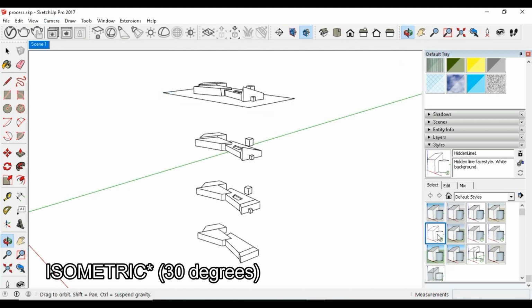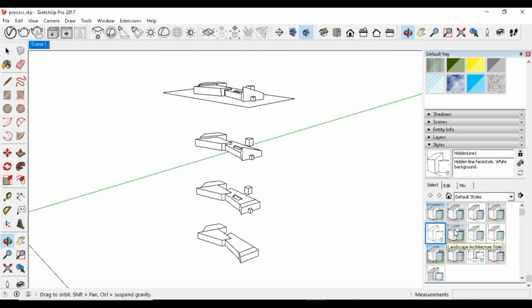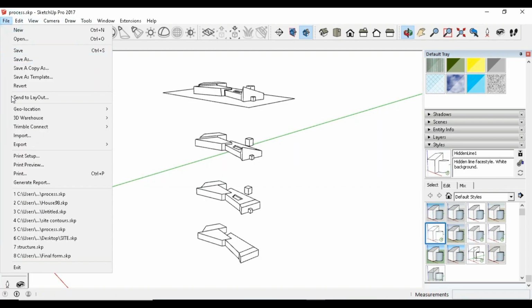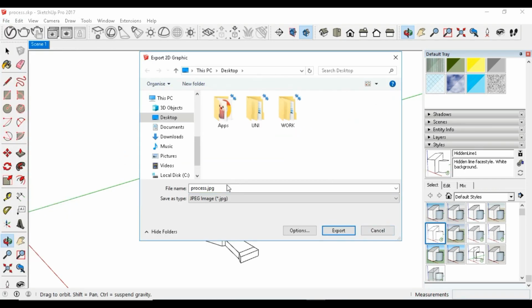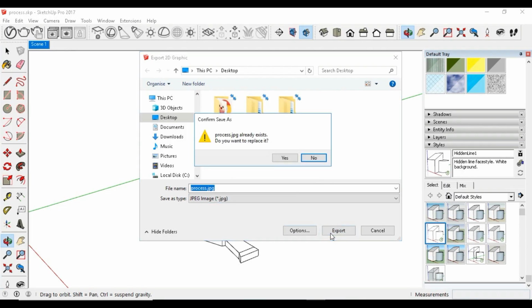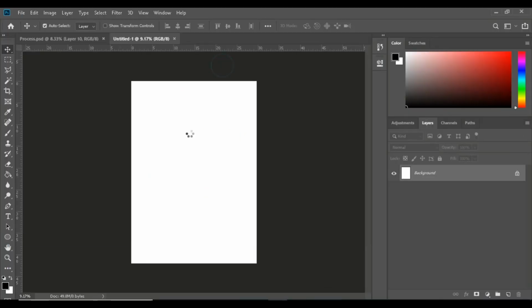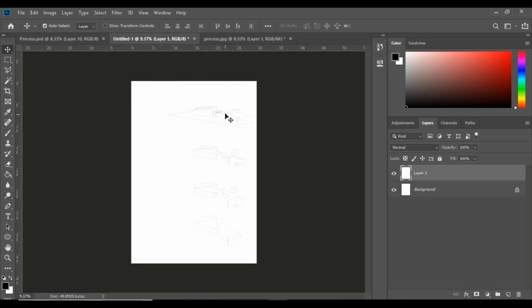I'm also gonna choose the style as hidden line because that gives me a white background and is very good quality and it's easier to select. And then I'm gonna go to export and export it as a 2D model as a JPEG and make sure that it's very high quality. So you slide this left to right and you can choose high quality. So I'm gonna open this in Photoshop first on a separate document and then drag it onto my A3 sheet so that it's ready and in high quality.